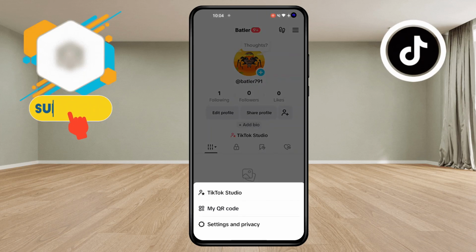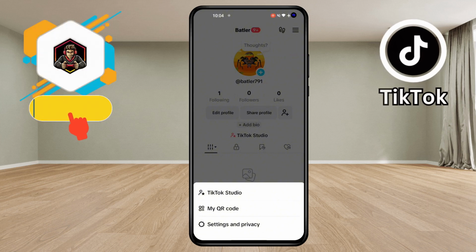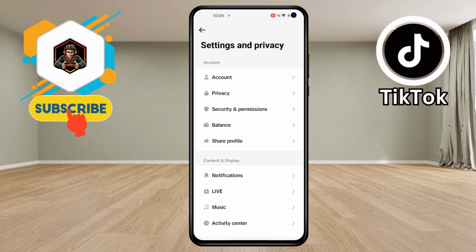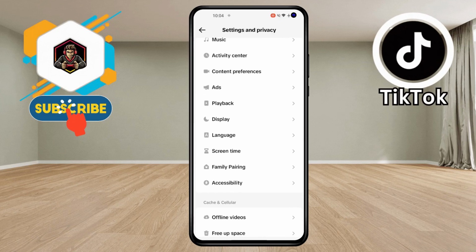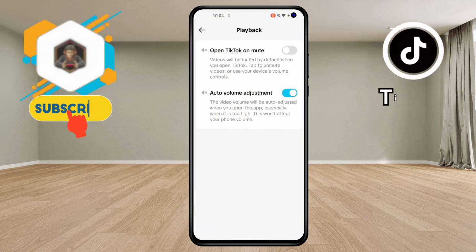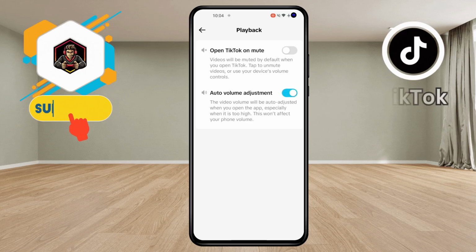Step 4. Now, locate the Settings and Privacy option at the bottom of the screen and tap on it. Step 5. Next, scroll down the menu, find the Playback option, and tap on it. Step 6. Now find the Open TikTok on Mute option. Unfortunately, this is turned off.